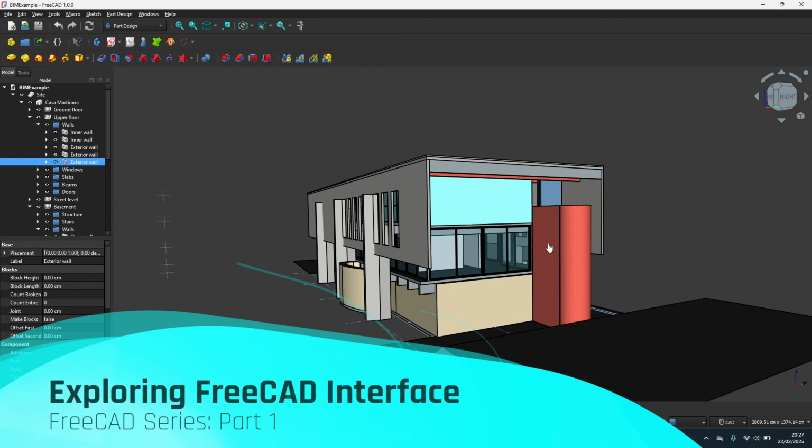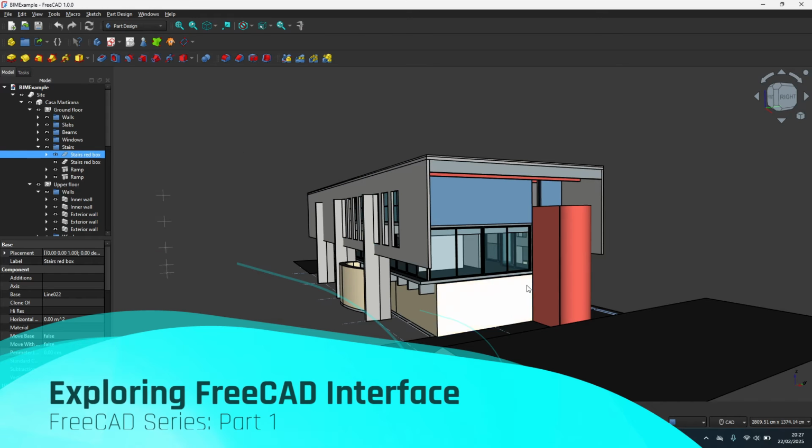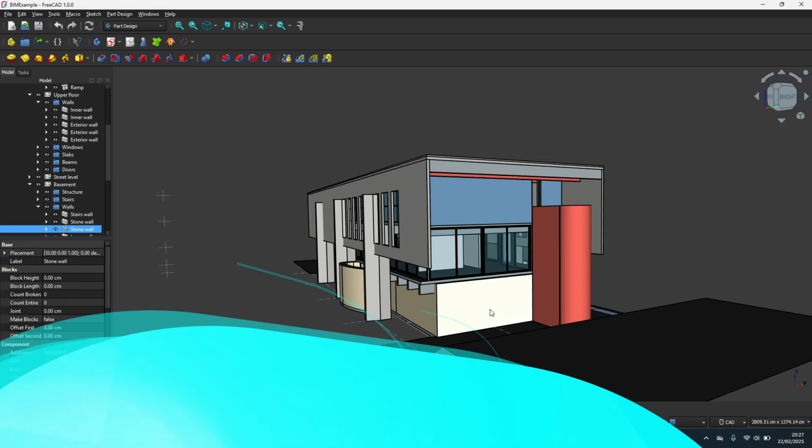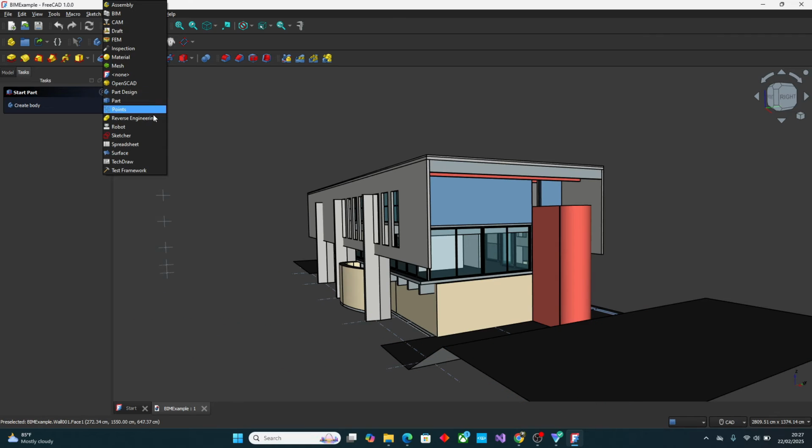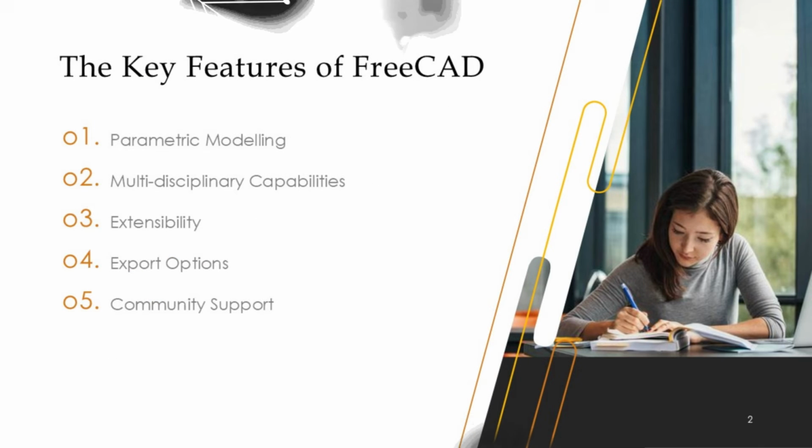The modular nature of FreeCAD means you can switch between workbenches depending on what you're working on. Don't worry if it seems overwhelming at first. We'll explore these workbenches in future videos. Now let's talk about some of the key features that make FreeCAD stand out.